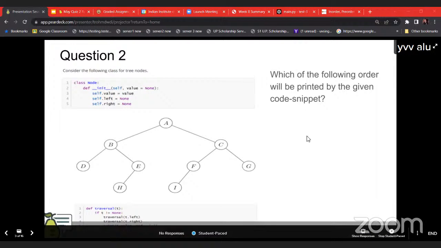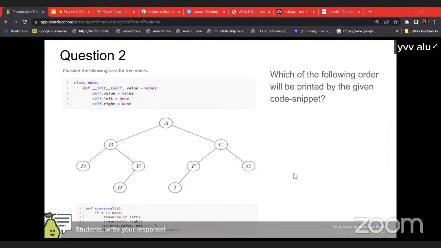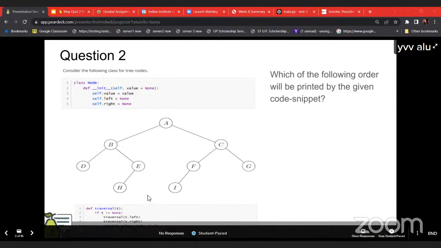Can anyone tell me? In the next question, number 2, there is one code given in the lower side. This is a traversal code. What type of code is it actually? In-order, pre-order, or post-order. The post-order. Okay, post-order. So can you write the post-order traversal for this tree?